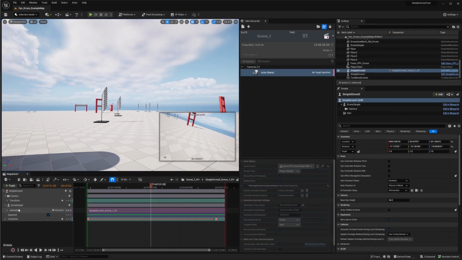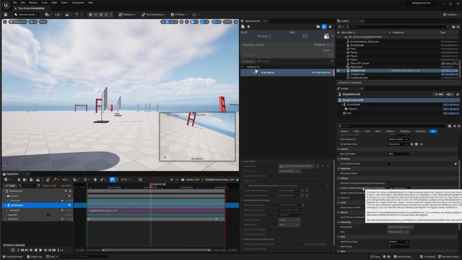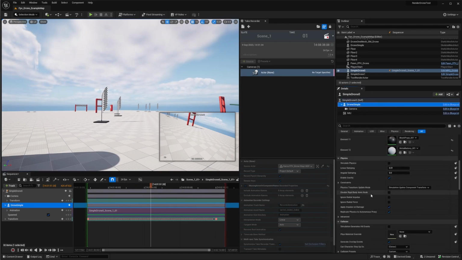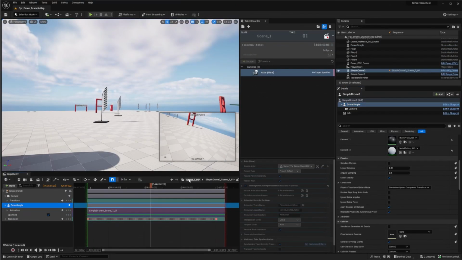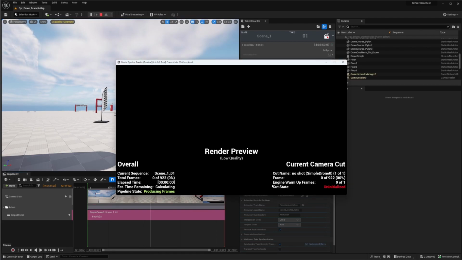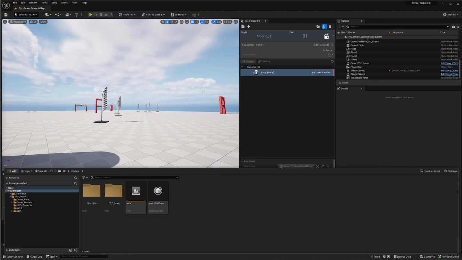And you can see right here in the mesh, when I select it, that under physics, simulate physics is disabled. And now when I render the scene, the drone should move. So this is how you render an FPV drone for cinematic sequences.